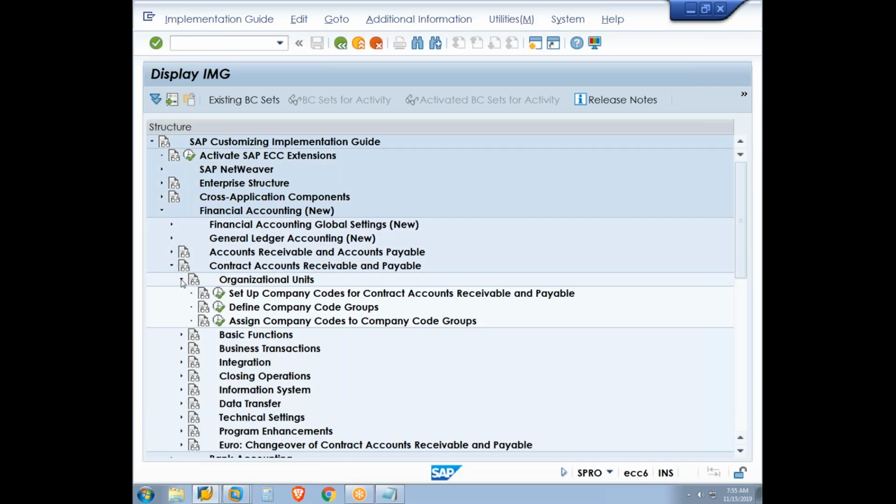Okay, so before we come to configuration of the FICA, we must have already set up the company code. That is a prerequisite. So once the company code has been set up, we will take it forward for starting configuration in FICA. The first activity is to set up the company codes for contract accounts receivable and payable. That means we are going to recognize that the company code is going to manage postings for the contract accounts, or you can say a particular company code is going to provide an environment for the FICA operation.